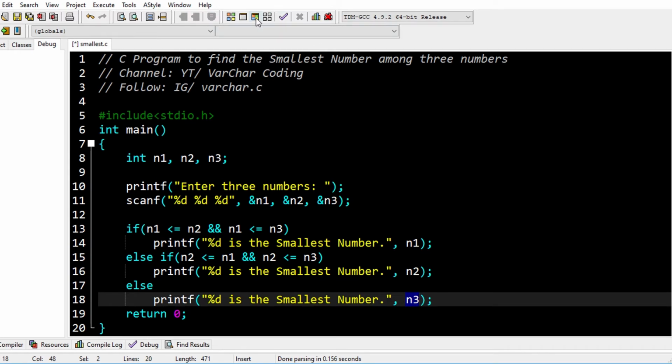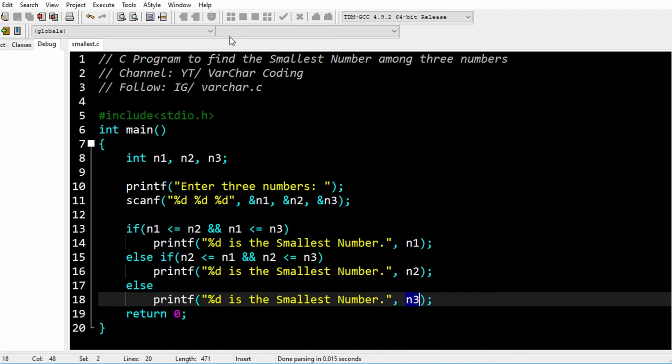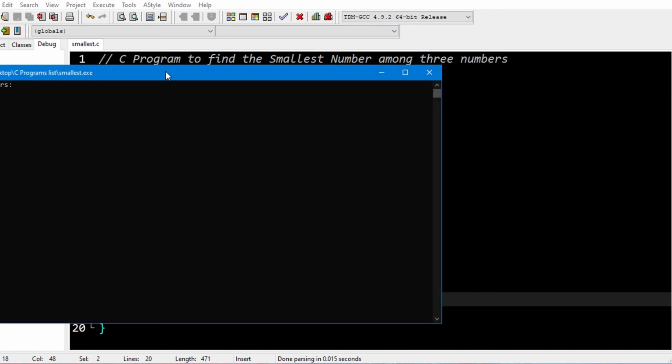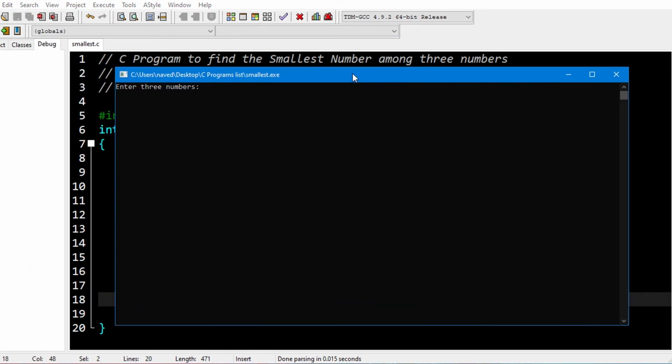So now let's run it and check whether it is working fine or not. So we got our message, and now we'll type 8, 9 and -22. So -22 is the smallest number.